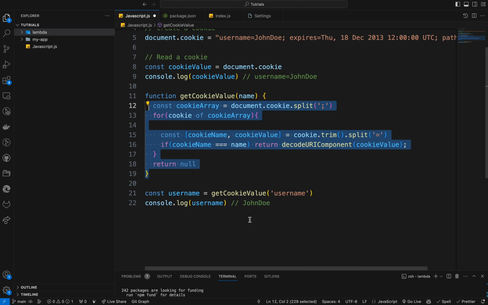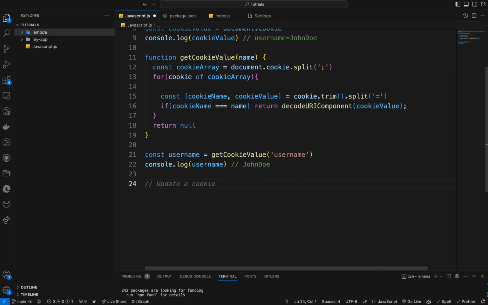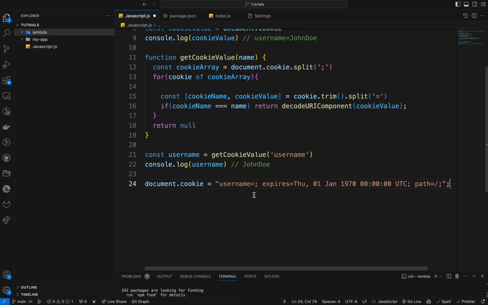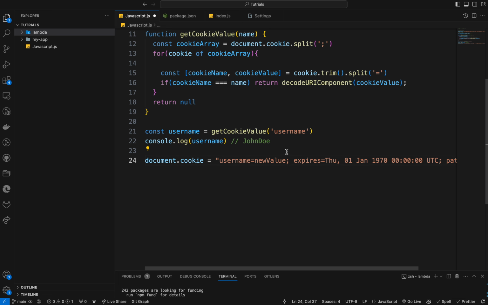We could modify a cookie, so let's try to modify it. document.cookie, for example, username equals, let's call it new value, and if you try to console log it, it will be new value. It will work. We could delete a cookie if we want.